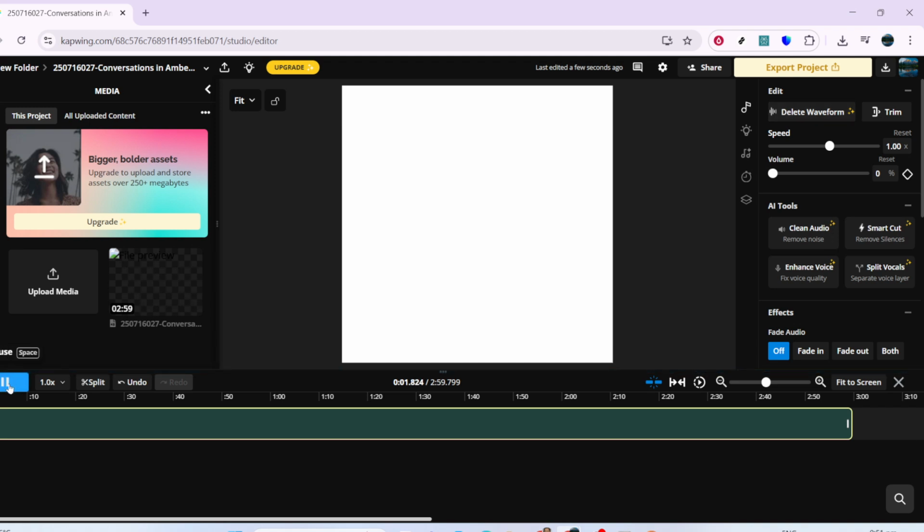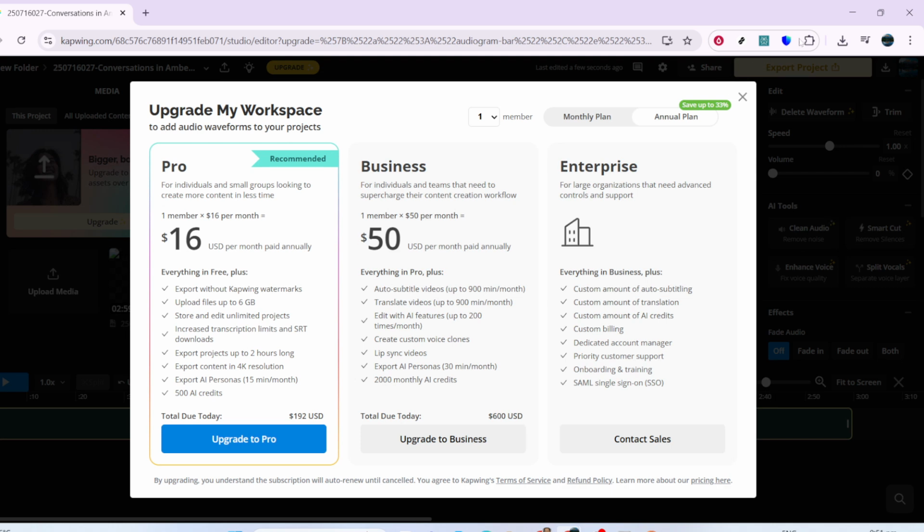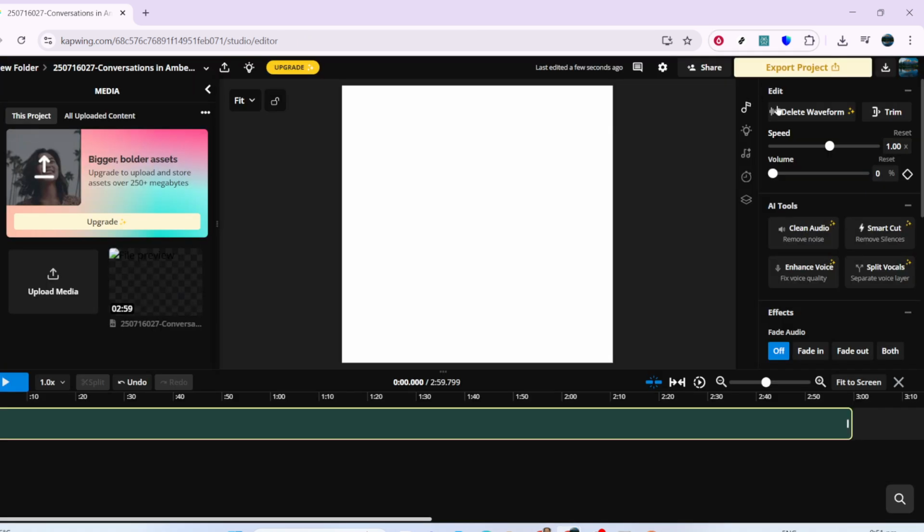Once you're satisfied with how everything looks and feels, the final step is to export your project. Find the Export Project button, click on it, and follow the instructions provided. Exporting may take a few moments depending on the length and complexity of your file, but once it's complete, your new creation will be ready to share with the world. By following these steps, you've added a professional and engaging visual element to your audio file, enhancing its appeal.